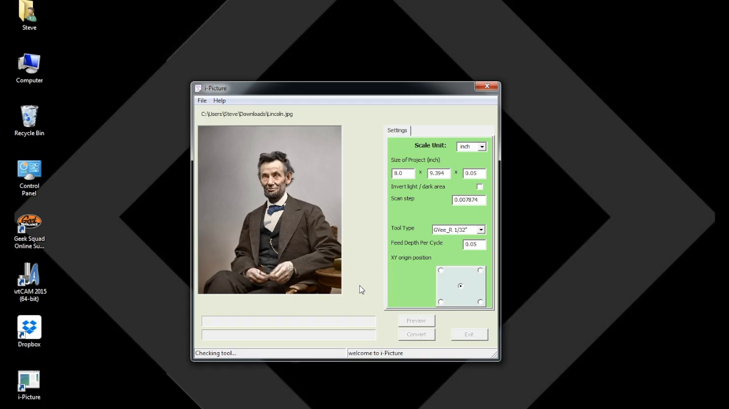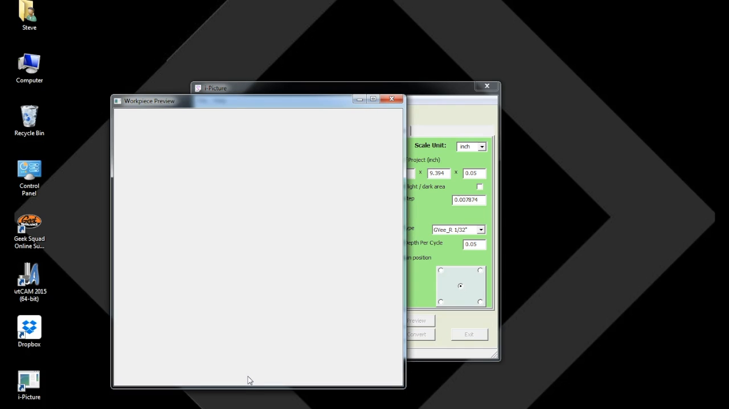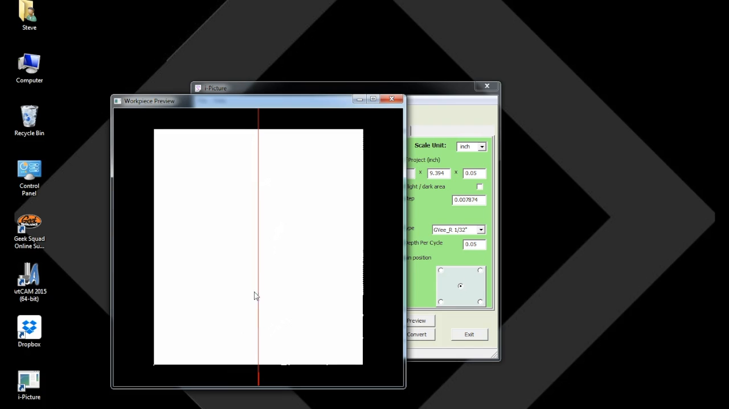So you can see down here it's telling us that it's checking the tool, so it's going to take a few seconds for it to generate this tool path, because it's essentially creating the tool path during this preview portion. It has to figure out all of the motion that it has to take in order to create this project. So you can see there's the workpiece preview window popping up, and it doesn't even look like anything is there.